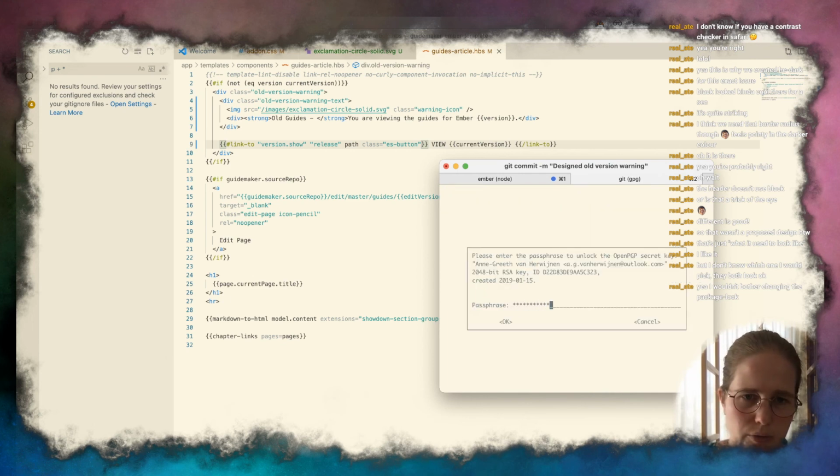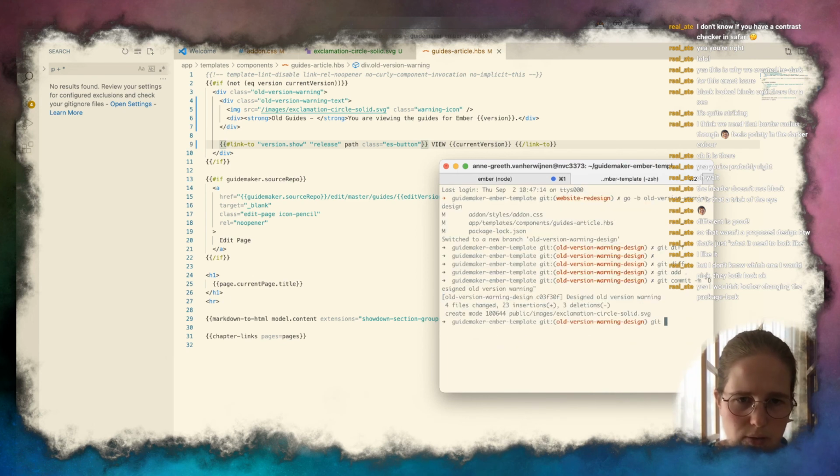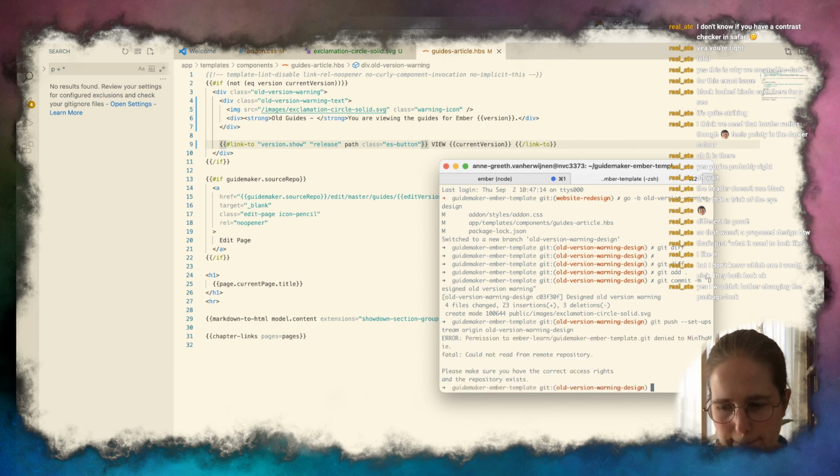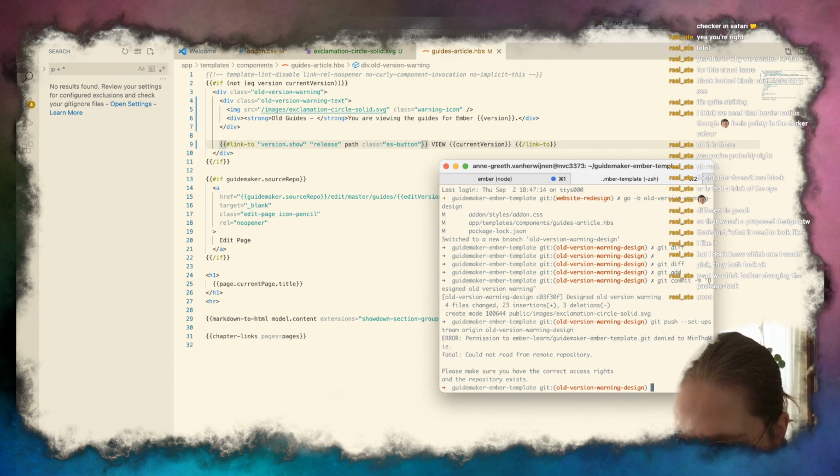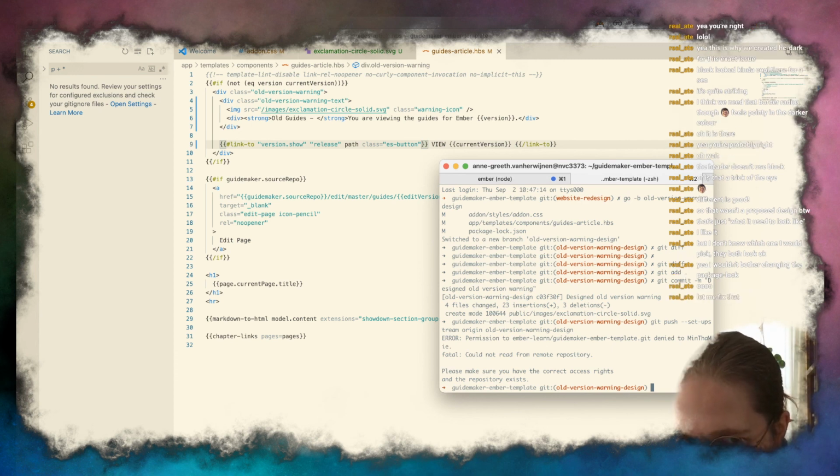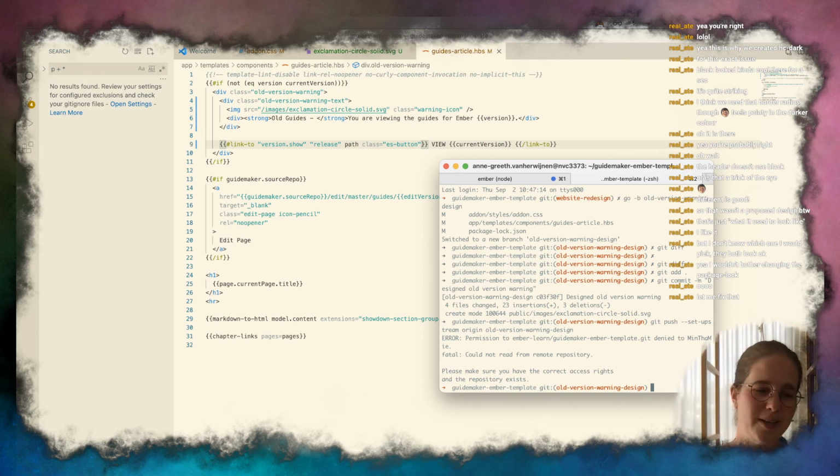I have a way to sign my commits. We're going to push it, make an upstream version of our branch. And I don't have rights. Oh no. Surprise, surprise, this always happens. Oh, so we're just going to quickly wait for Chris to change that.